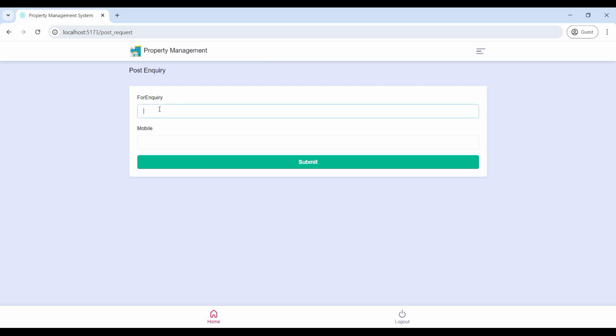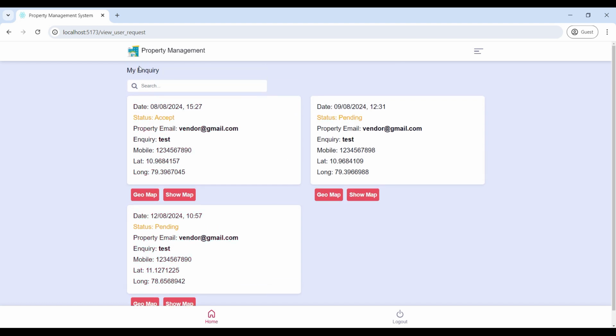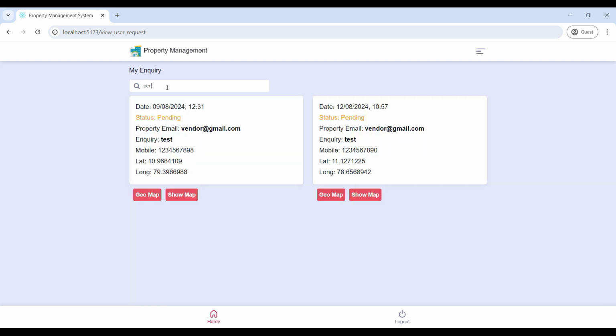Then you will enter the request and give your mobile. Now submit. Next you can see your inquiry details on this page. Here you will search to see the inquiries. And then you can see the property status on this page. Status will be pending and then you will click on the geo map. You can update your location. Next go to show map. Here you will check the updated location.